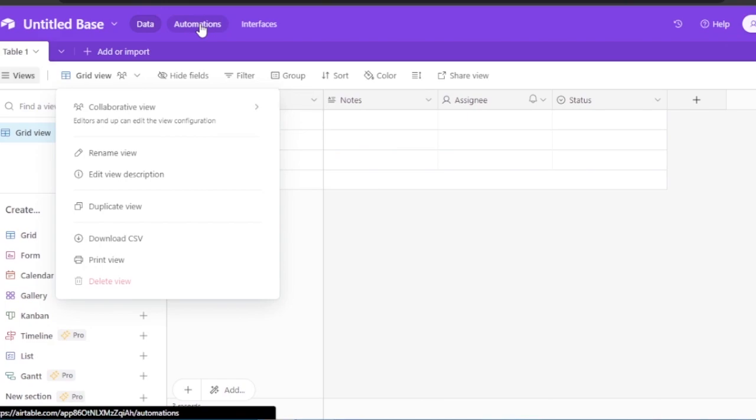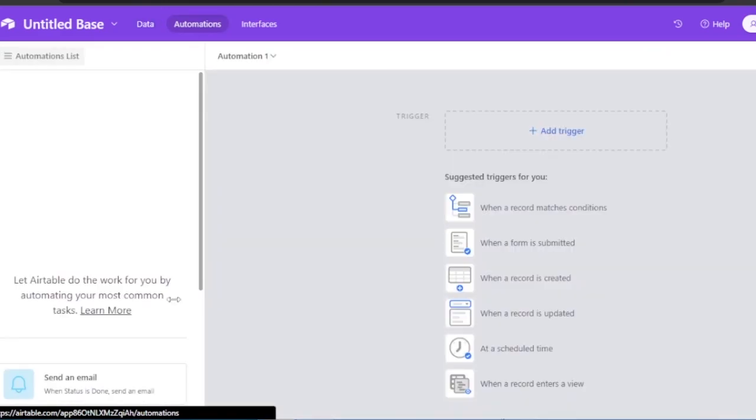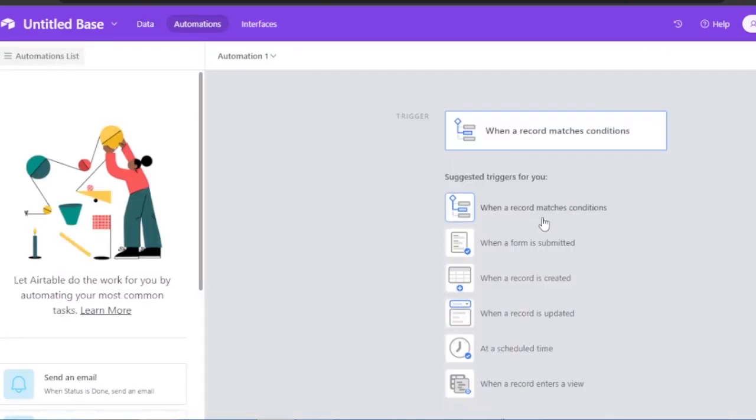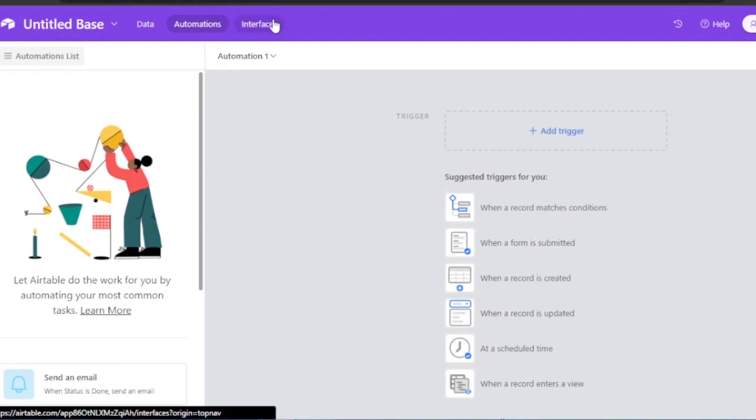If you want to go on to automations, you can generate different kinds of automations, like when a record matches a condition, when a form is submitted, when a record is created. So whenever a record is created or whenever a record is updated, you're going to get a trigger. You're going to basically get a notification from Airtable that this has been done. So you can take a look at that, or if you want to change something, you can take a look at that as well. Then you have your interfaces right here.